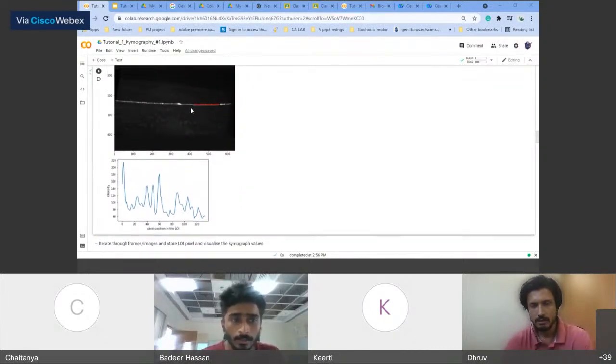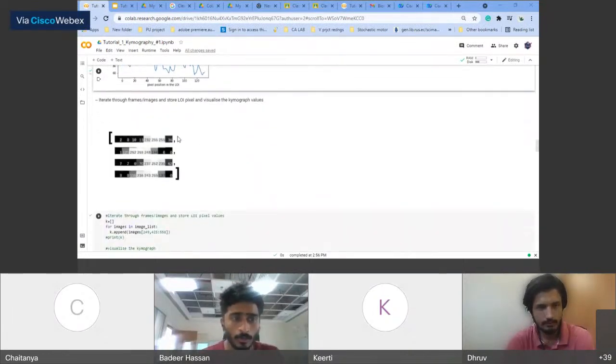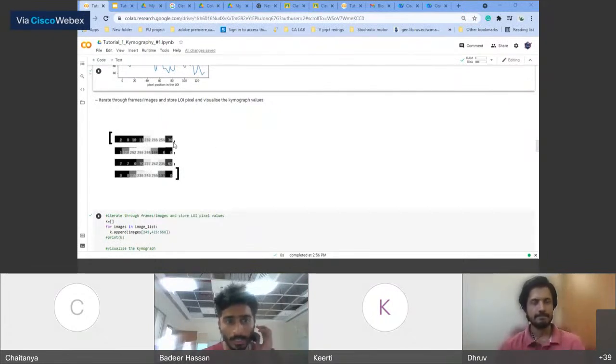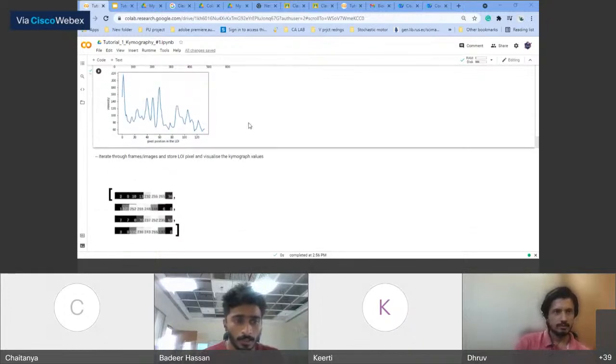In this section, we have extracted the pixel intensity data for the first frame across this line of interest. We will do that for every frame, extract the pixel intensity values for every frame and store them as a list. This list will have as many elements as the number of time frames in our data, and each element will be another list which contains the pixel values along the line of interest.